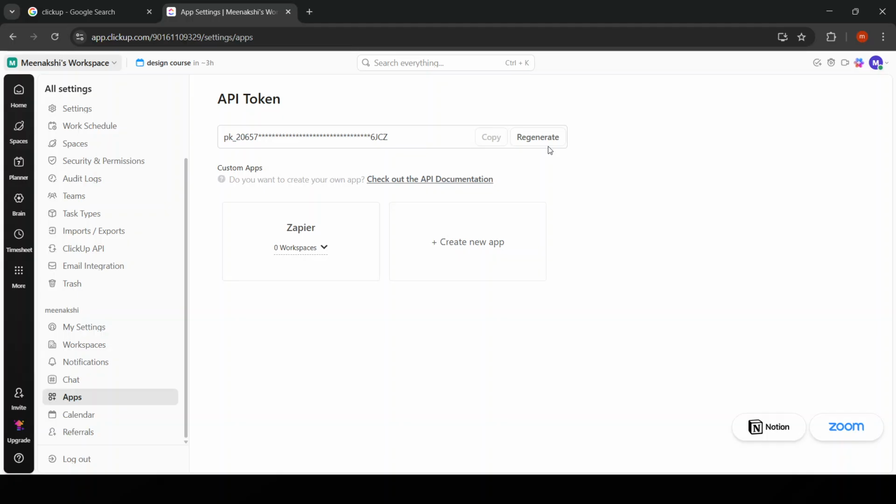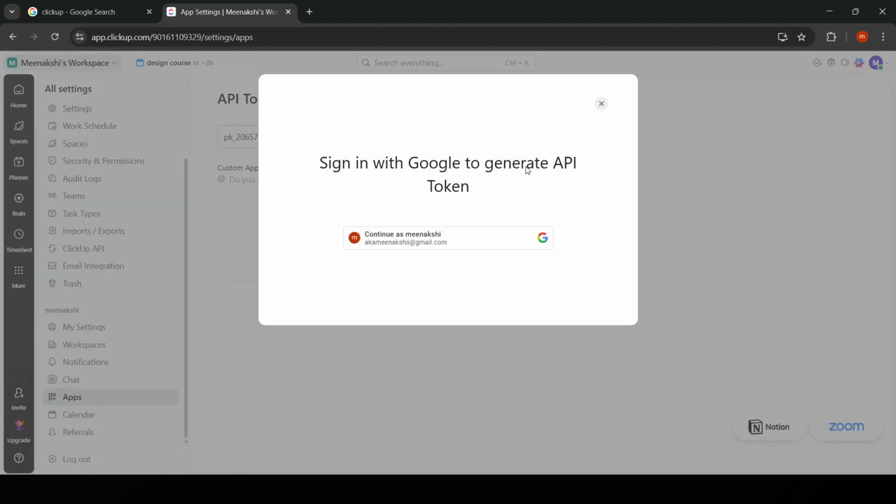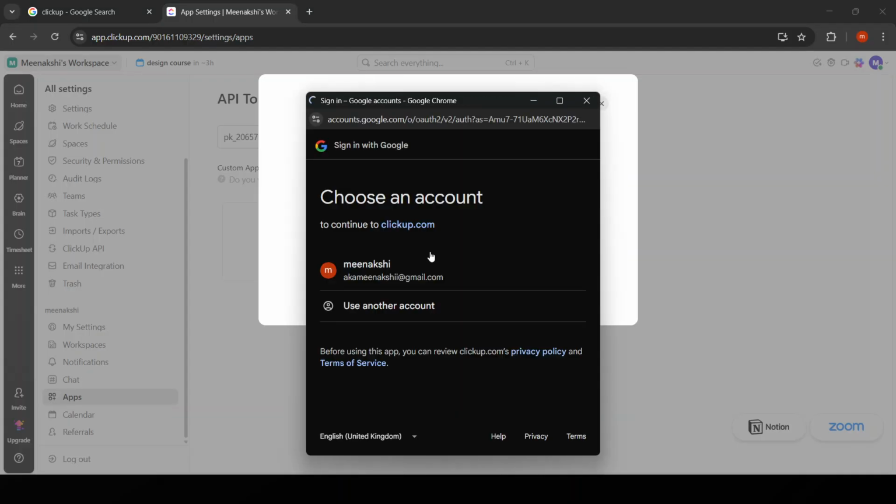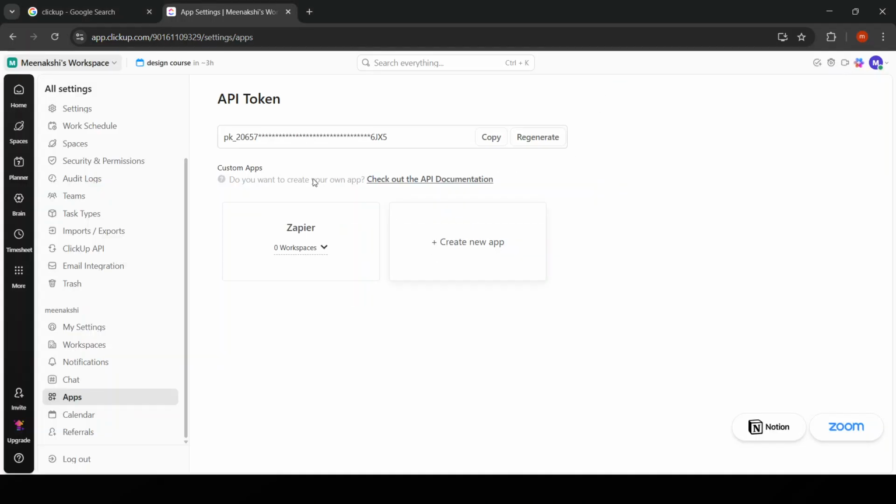Now, it's time to create your API token. Look for the button that allows you to generate a new token. This is often labeled clearly, something like Generate API Token. Click on it. In the blink of an eye, Clickup will create a new token just for you. It's essential to keep this token secure, as it grants access to your Clickup data and operations. You'll notice there's a copy button right next to it for your convenience.